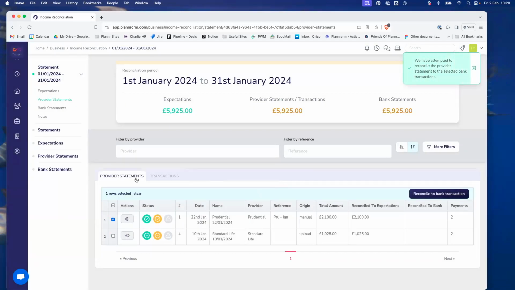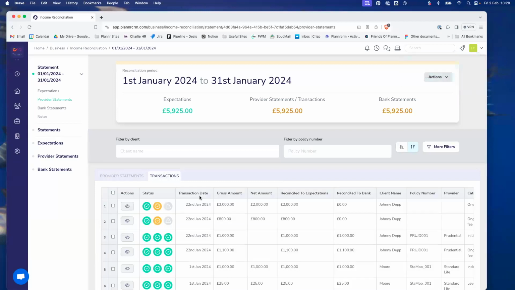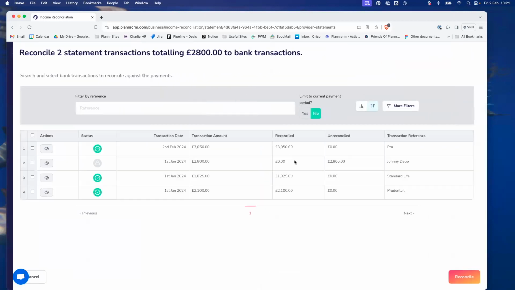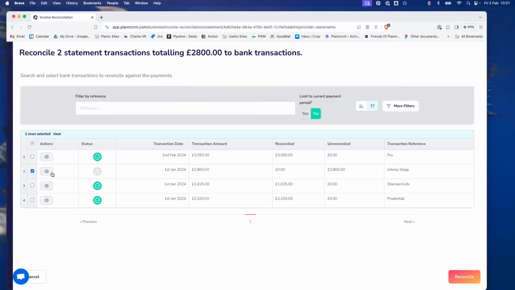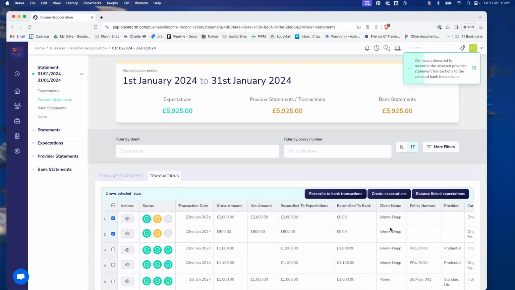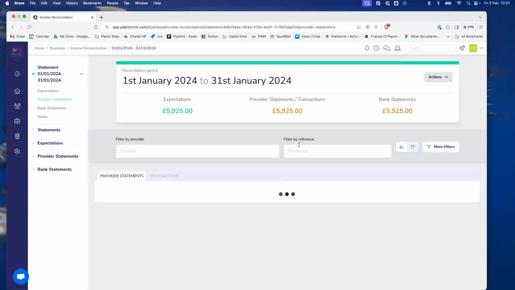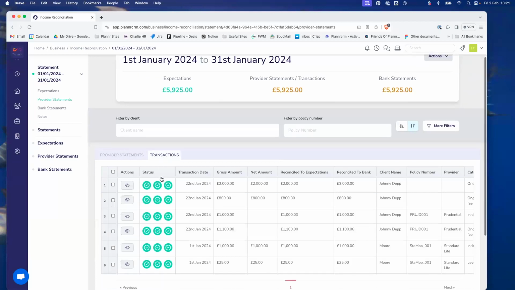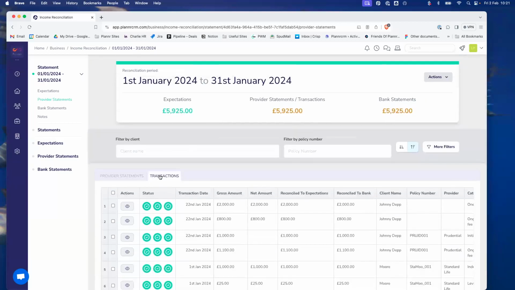And that's done. We've also got that line, haven't we, for Johnny Depp in here. So we can also look at these in here. So we've got both of those. We are going to reconcile to a bank. And we can see that we've got that in here. What I've now done is successfully matched everything in January. We can see we've got green ticks all the way across.